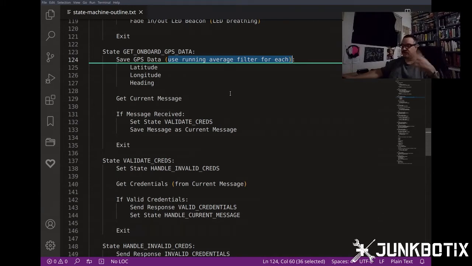Doing a running average filter will handle that. There will be a similar filter on the phone as well before it sends its data back to the robot. That's just ultimately because it does the same thing with any GPS system. That's just the way it does it.